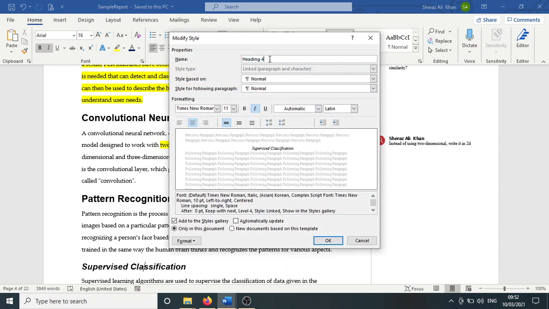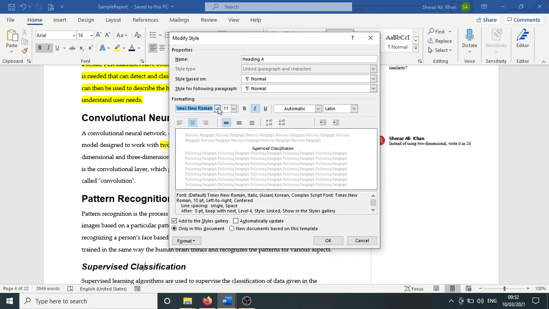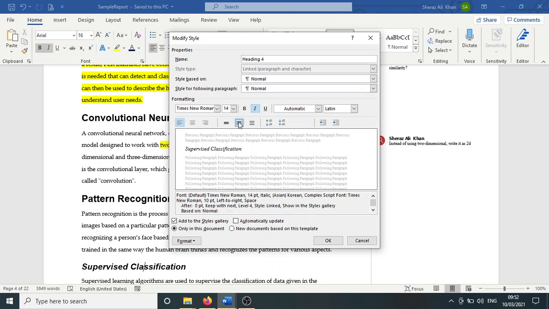Okay, so its name is heading 4. We don't want it to be okay. So Times New Roman is fine. Let us increase its font size. Let us make it 14, and let us make it just bold and no italic, or let us make it just italic and no bold. Its alignment should be left justified, and let us make it have 1.5 line spacing. Okay, so all the changes that you make, those changes would appear here.